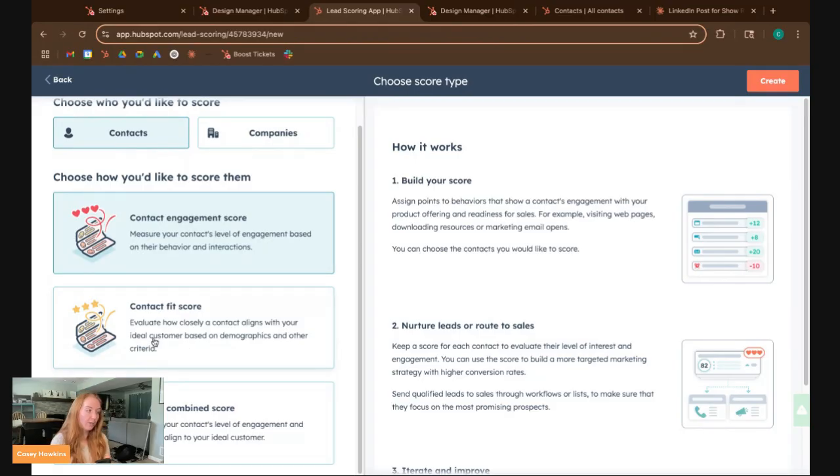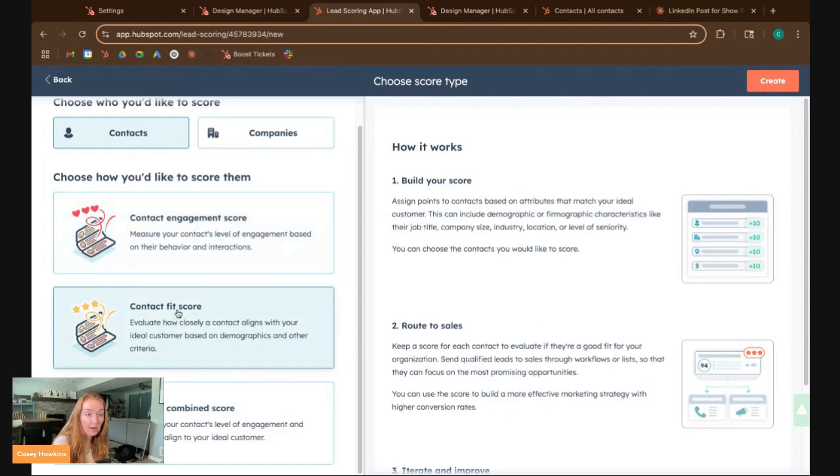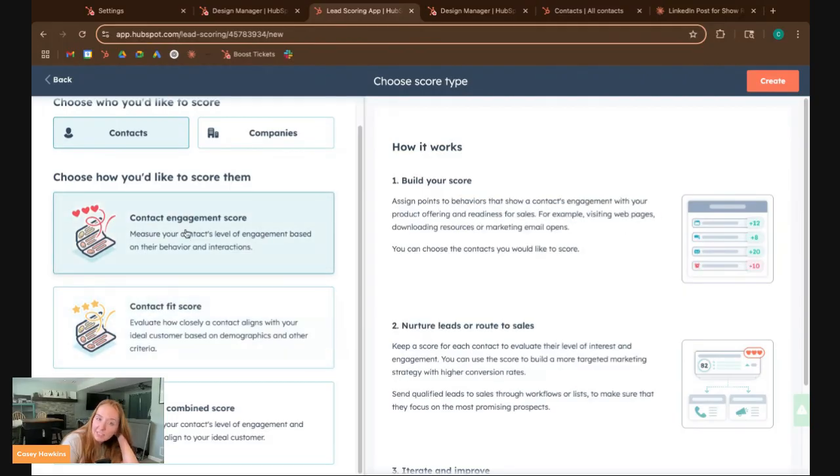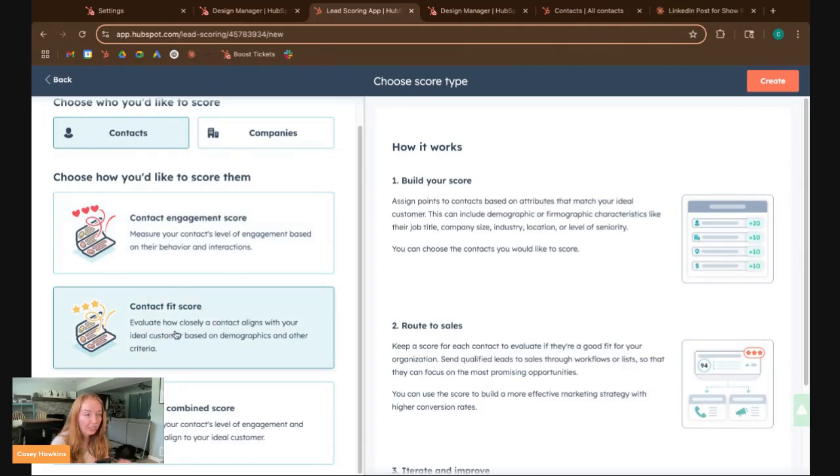So just consider that when selecting, what are you going to be using for your negative points? If it's all going to be properties on the record, then you'll use fit. If it's going to be things like have they visited the careers page, then it's going to be engagement. And if it's going to be both, then you can use the combined score. If you have access, this is enterprise only. If you don't have access, just create negative engagement, negative contact fit, and that's fine too. For this example, I'm just going to do fit scores. Let's say I'm just trying to recreate my old scoring system.